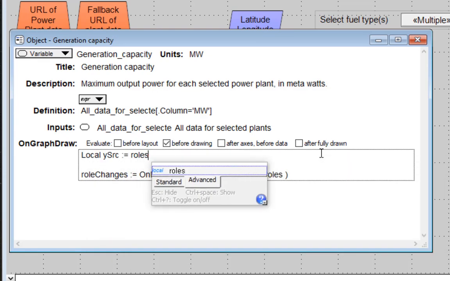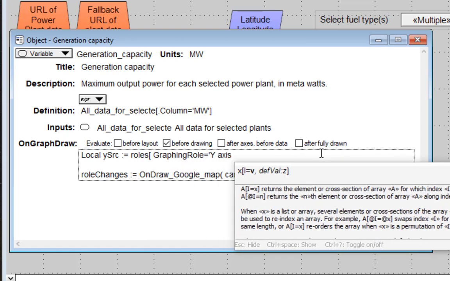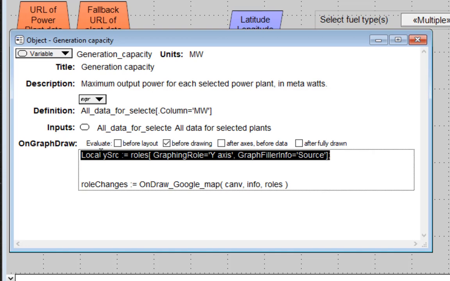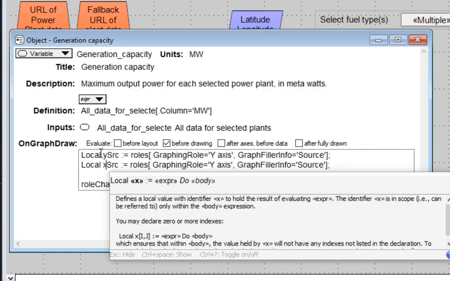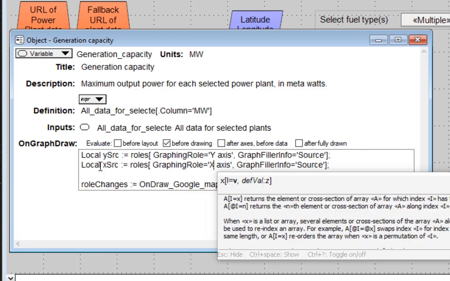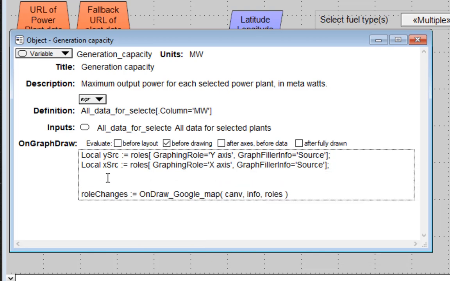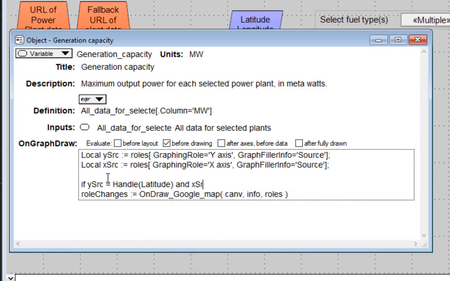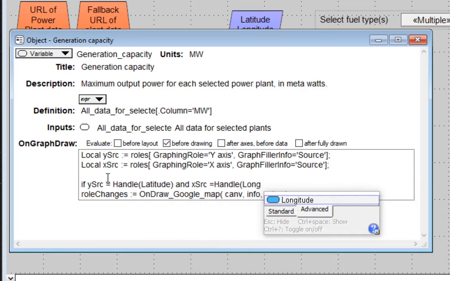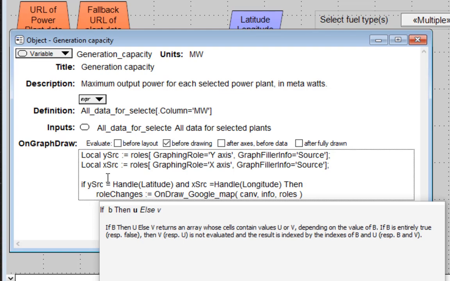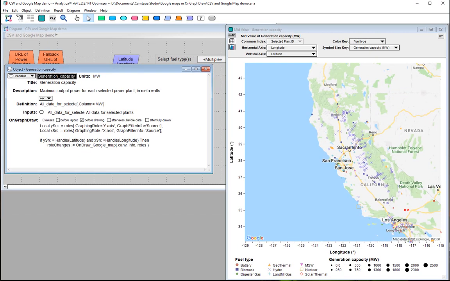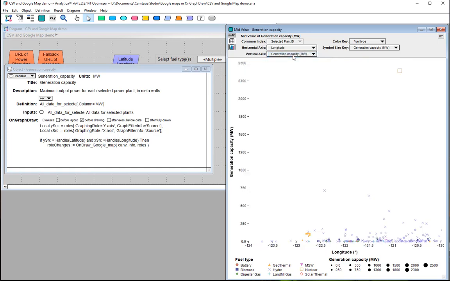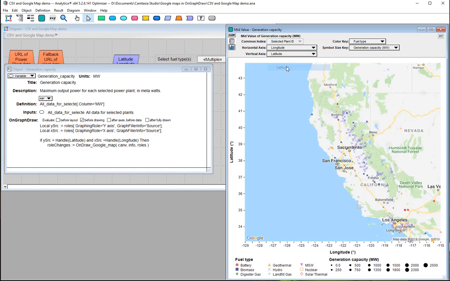I'll start by getting the source of the y-axis. This is among the information provided by the graphing engine in the roles variable. Similarly, I'll get the source for the x-axis. When pivoted correctly, in this case, y-source should be a handle to my latitude variable, and x-source should be a handle to my longitude variable. So the if makes sure that the OnDraw Google Map is called only if they are. So now, when we visit the other pivots, no graph is shown.